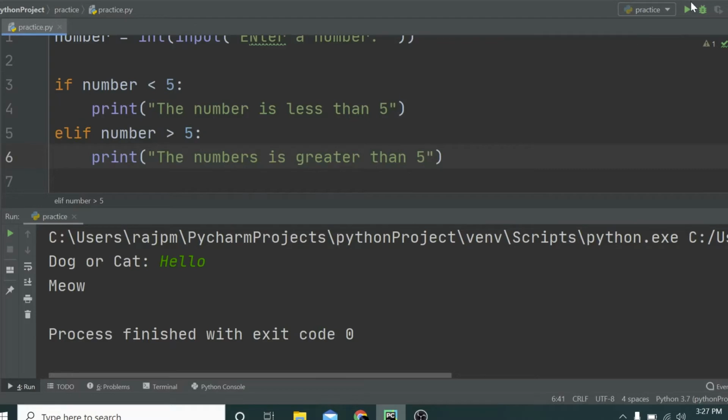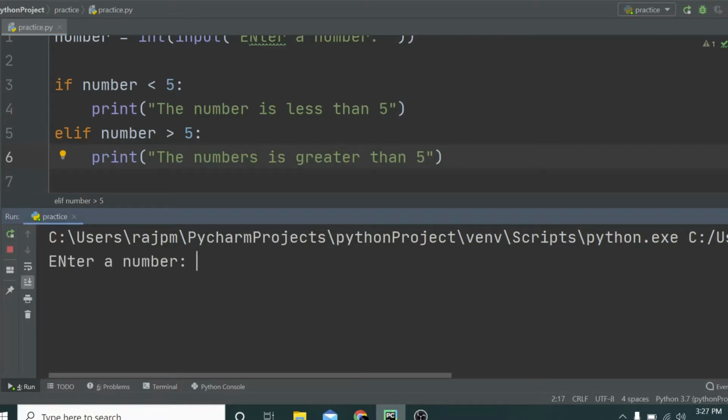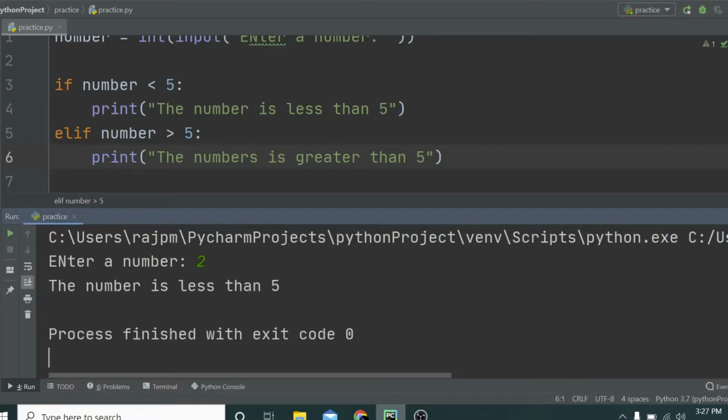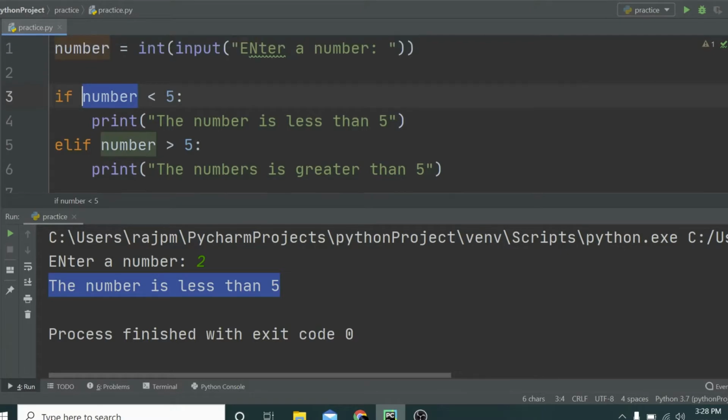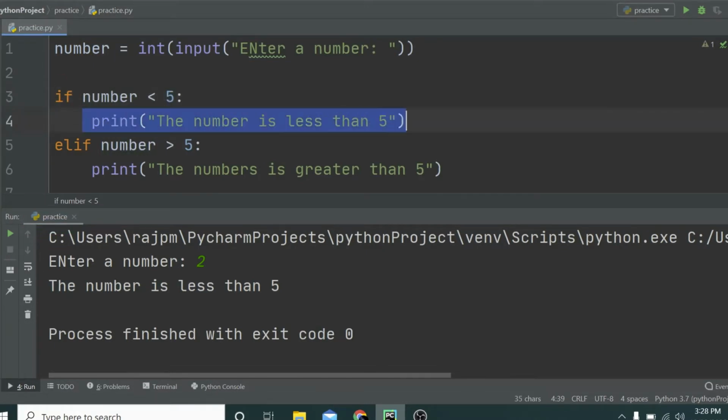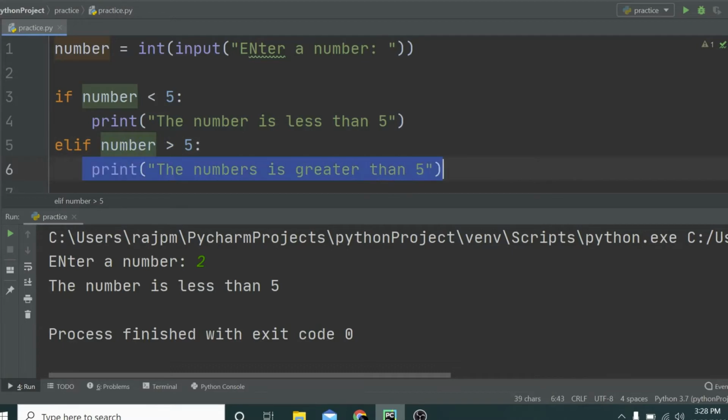So that now if I run it, it says enter a number. I'm going to say 2. It says the number is less than 5. So that's what this does, because the number that we enter is 2, and obviously it is less than 5. Then it will print the number is less than 5. But if it is greater than 5, then it should print the number is greater than 5.